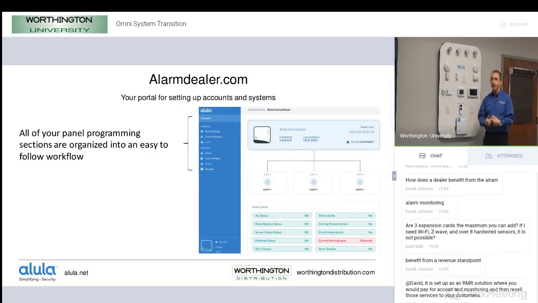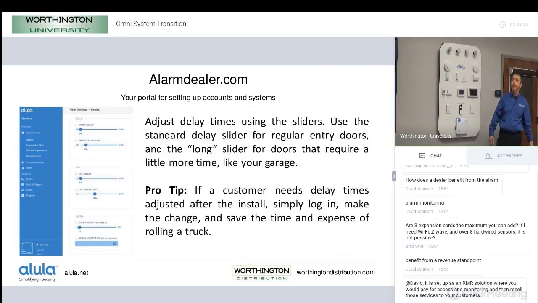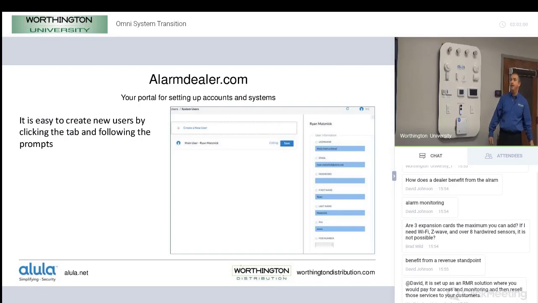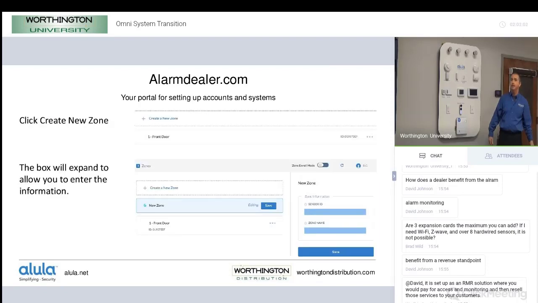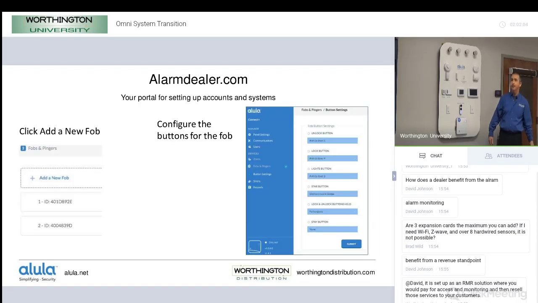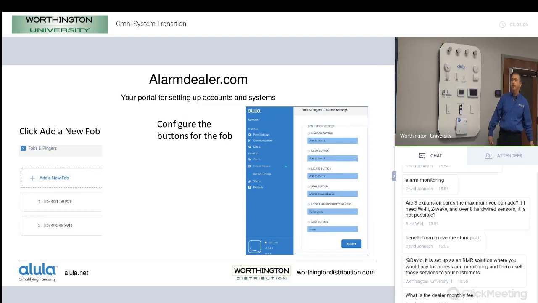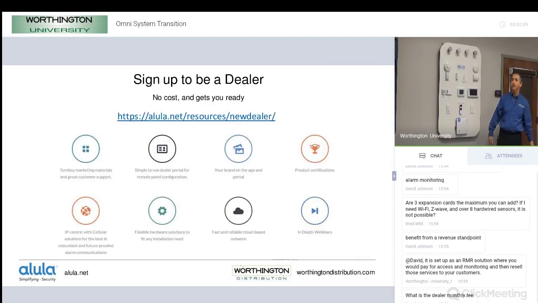If you needed to add zones, change, add devices, you can actually do that through the system, including scanning something in advance and then sending it to your customer to add to the system. You can adjust your delay times, add devices, create a new zone, configure the buttons from the fob.